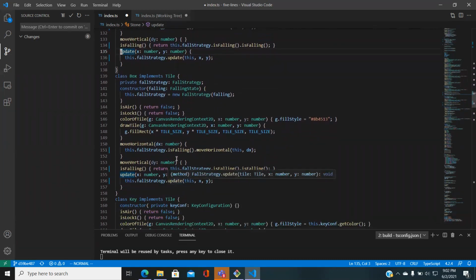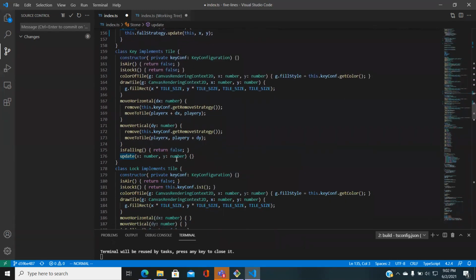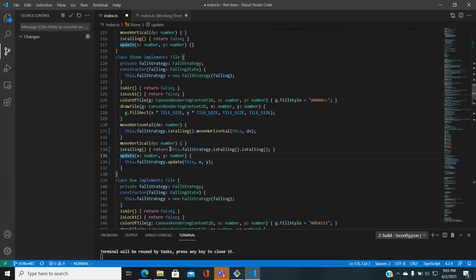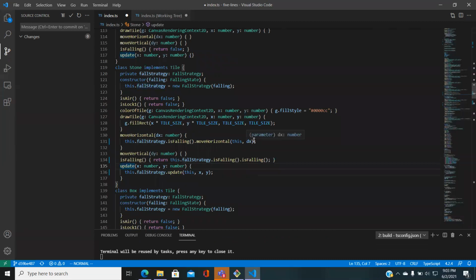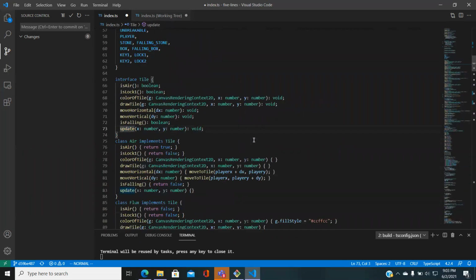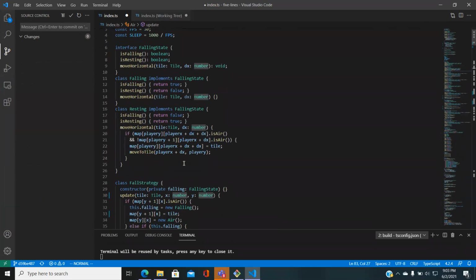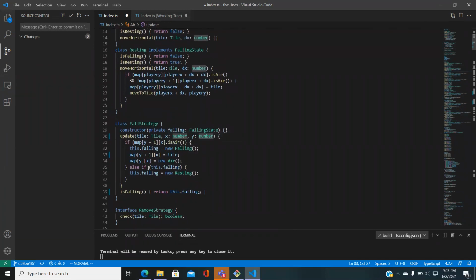So this update, this is a box. This update does nothing. This update does nothing. Okay, so basically it's either a box or a stone, right? For update, we go up to the top here. For air, the update does nothing. We're not calling the false strategy, so if that thing that we're going to is air, then we would be falling and we would be falling into it, right? So this falling is new falling.